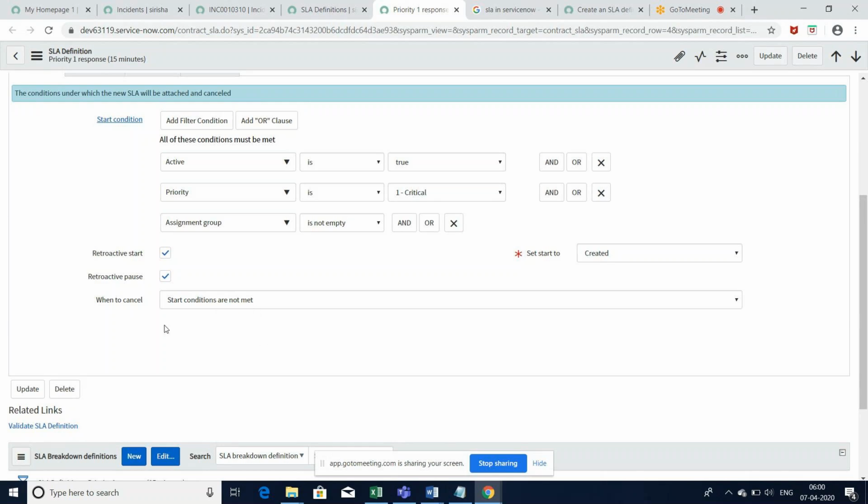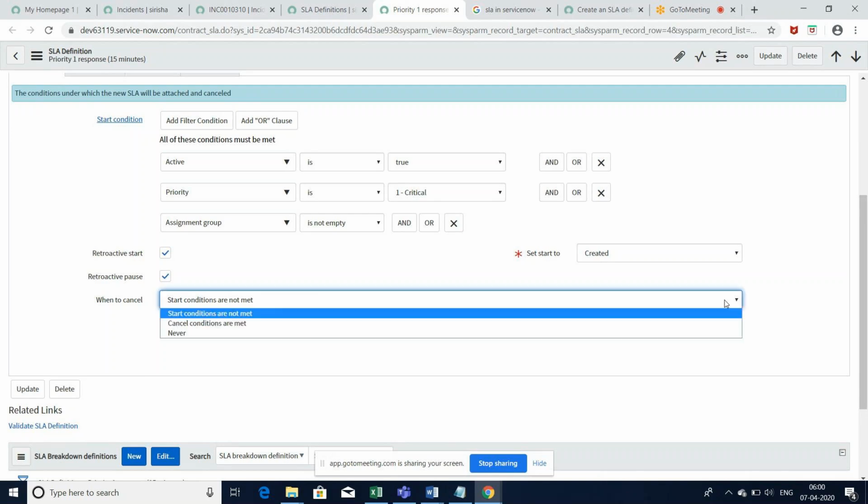So when to cancel? When start conditions are not met. If these particular conditions are not met, it automatically cancels. I have 3 options here. Next one is the pause condition. Do we have any pause conditions here? When to resume? When pause conditions are not met. If you want to add any conditions, you can.